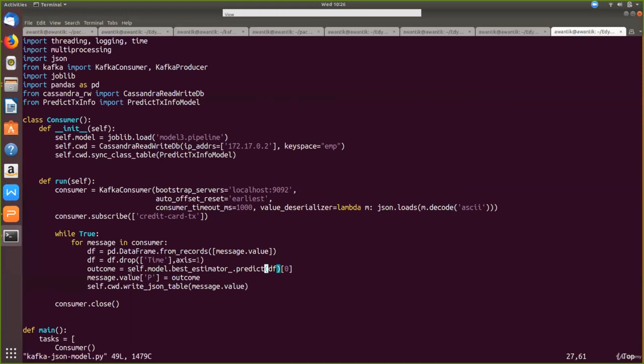And the outcome we are adding to the dictionary, message.value, which consists of all the data coming from the Kafka producer. We are adding this P over here. This is one more field, which we will now write to JSON. But remember, your Cassandra needs to support this JSON to table function, and we want to create another table. We don't want to write in the existing table from which we read the content. So we have created another file, predict tx info.